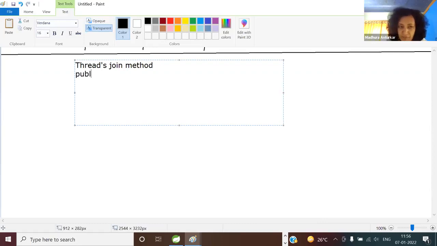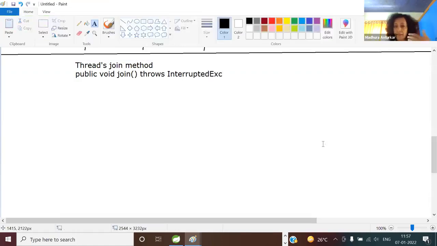First I'll give you the reference, I mean, what kind of method it is. Public void join, and it includes in the throws clause InterruptedException. Okay, so that's the working. Now I'm just drawing the diagram for something similar. I've written it in my notes.